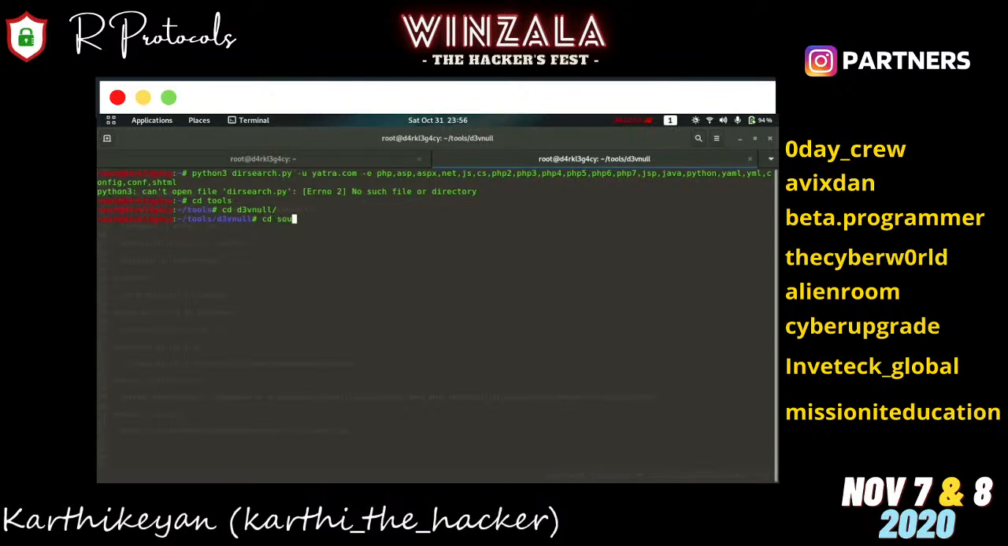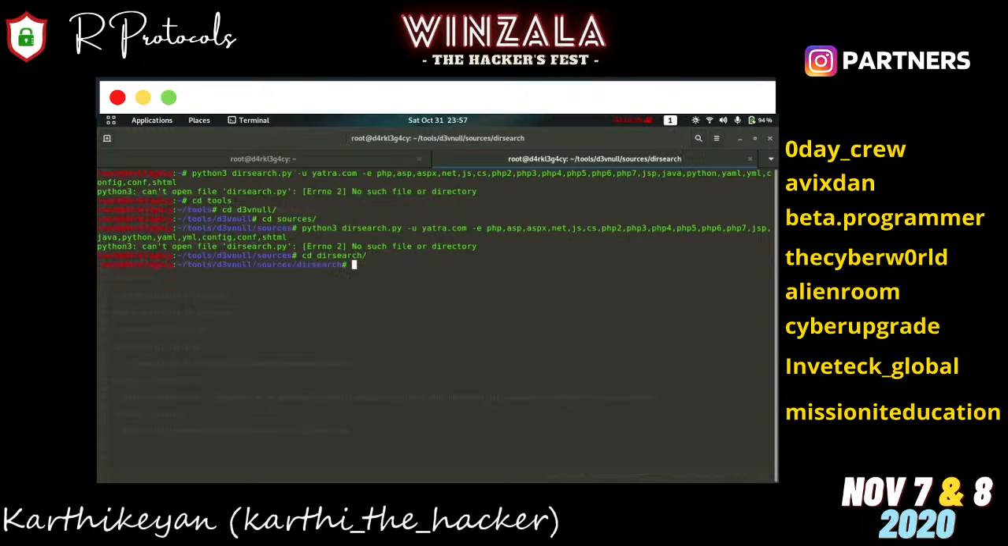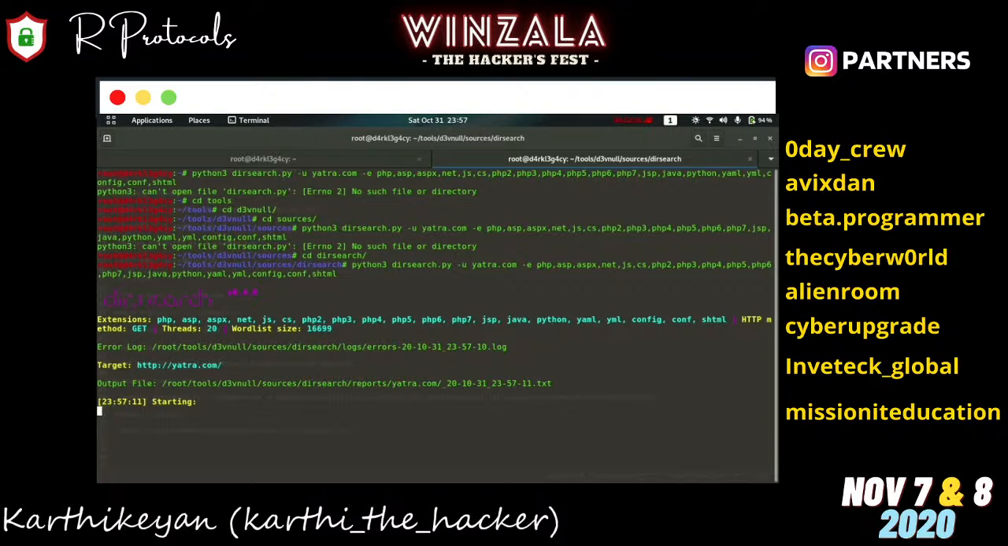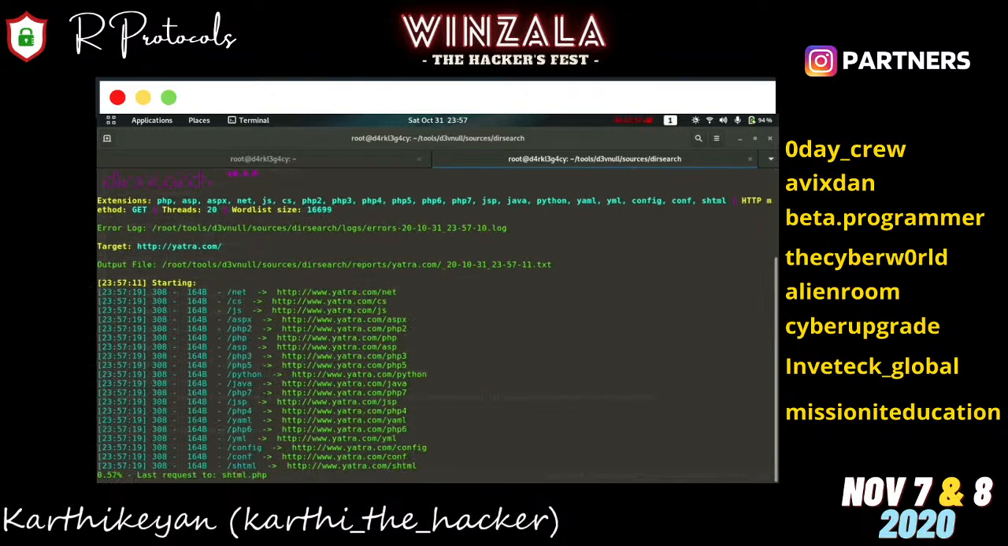It will brute force the directories of the subdomains one by one. You can give your own extensions also. It has default extensions, five or six of them. See, the wordlist has 16,699 words and a thread size of 20. So the process will be medium fast.